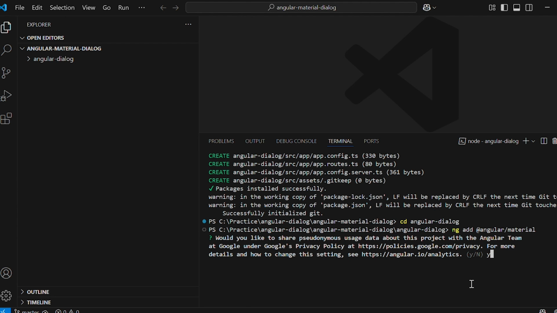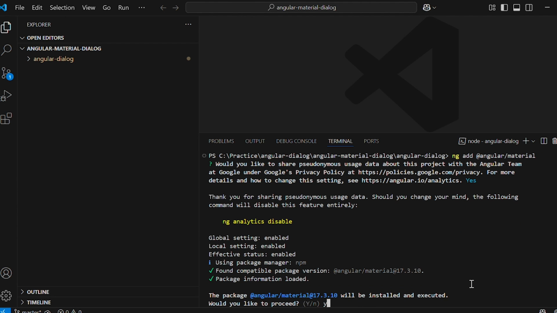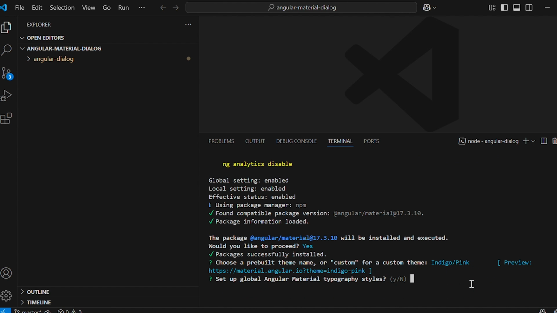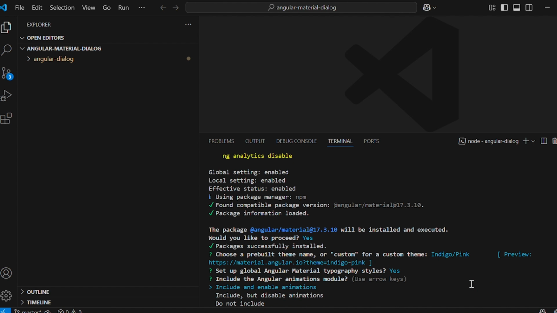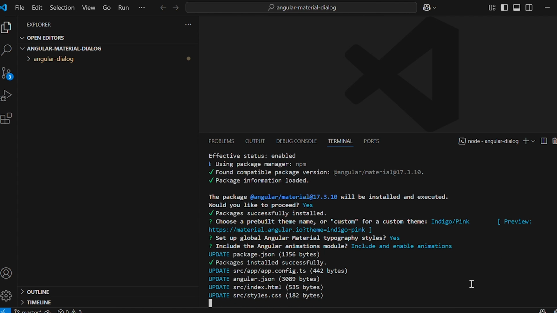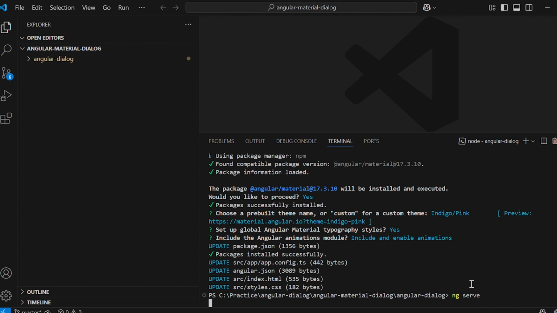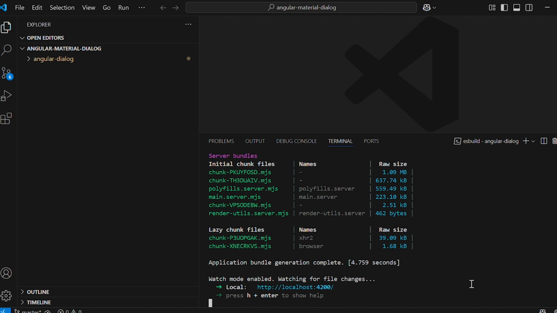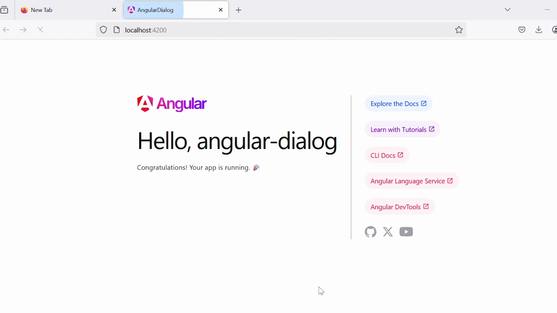Choose Yes. Would you like to proceed? Yes. Select Indigo Pink as the theme. Yes. So, Angular Material is now configured and we can use it in our application. Start the application by giving the command ng serve. Visit the localhost link in the browser and you can see that our application is up and running.